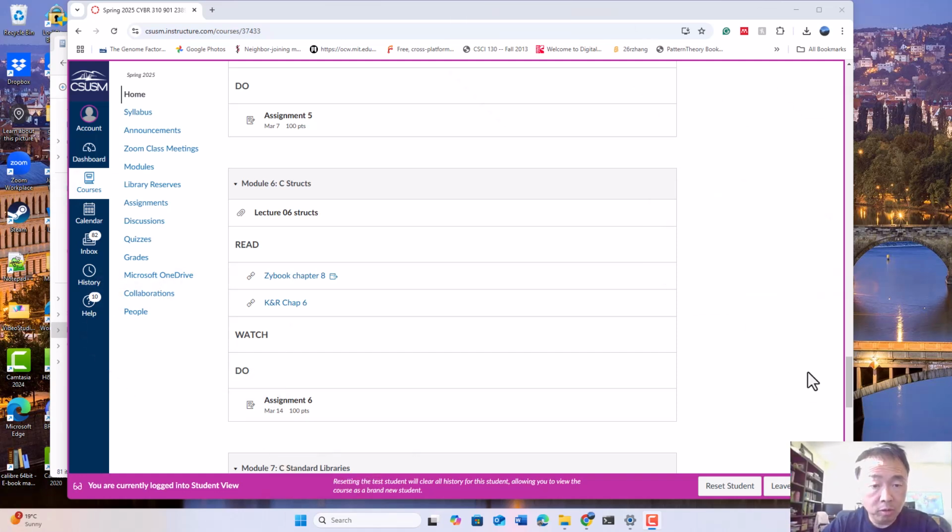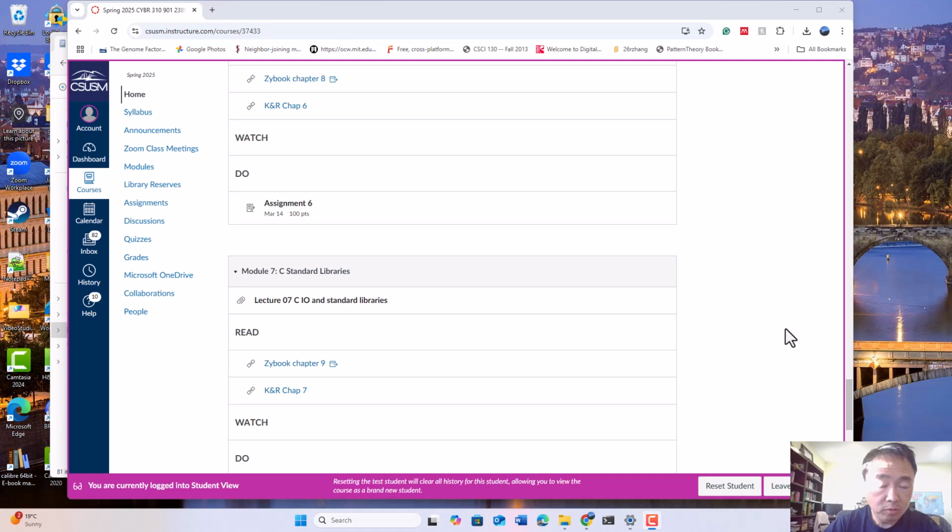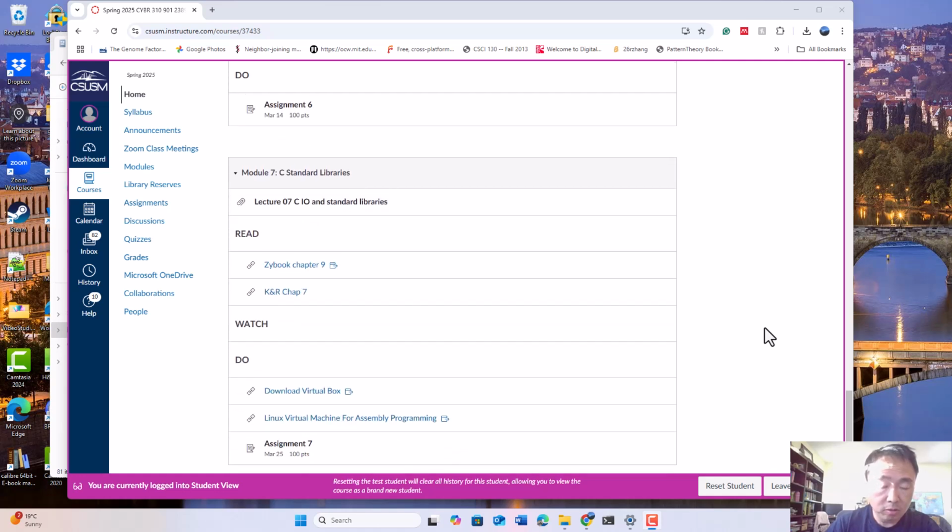To use the software in the textbook for assembly programming, you need a Linux operating system. One of the easiest ways to install Linux on your computer is to use a virtual machine, so that it will not affect your original system or other software. Here we have a video tutorial on how to download and install a Linux virtual machine on your computer.